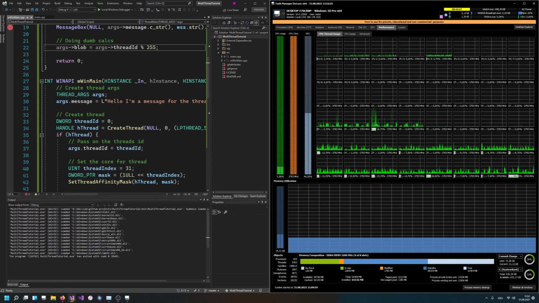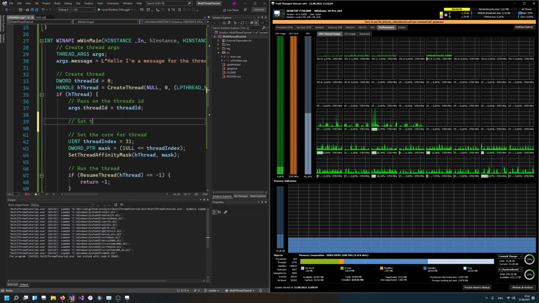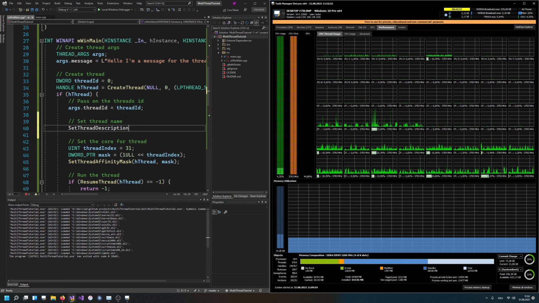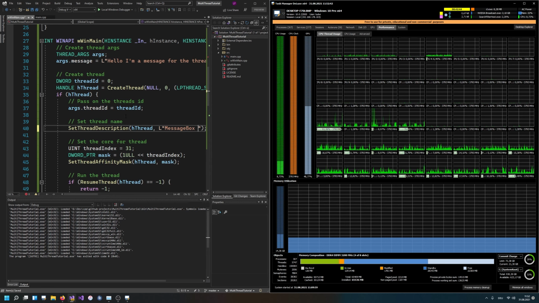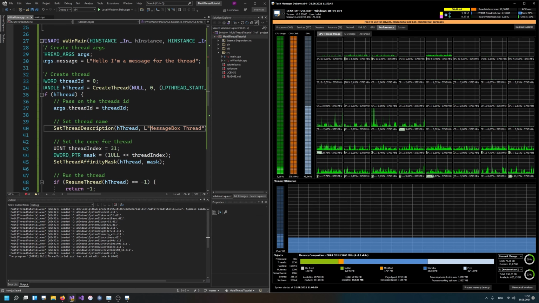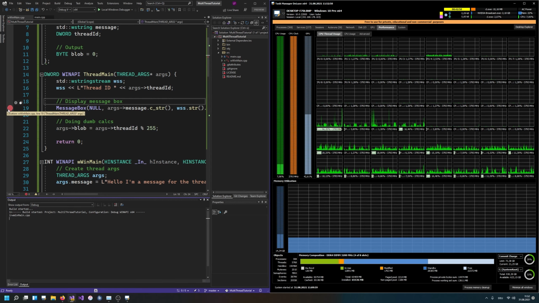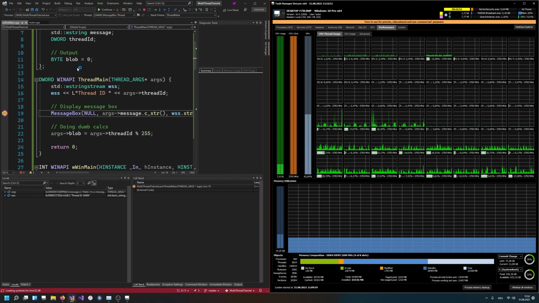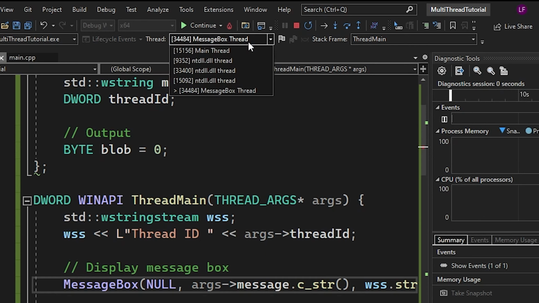I'm going to do this directly after creating the thread. So we're going to set the thread description. I'm going to input my thread here, and is it a wide string? Yes, it's a wide string, and I just say this is the message box thread. Very easily, just like that. Now if I start this and reach this breakpoint, you're going to see that up here we now have a nice description: message box thread.